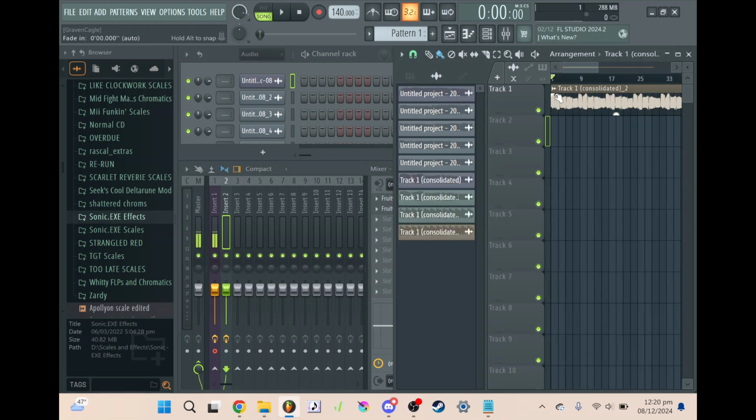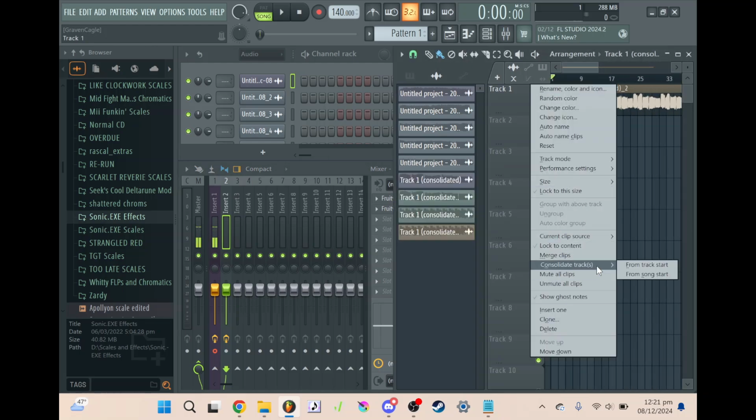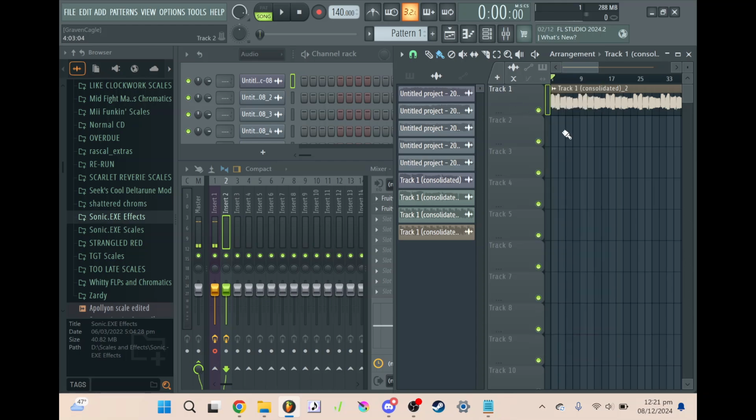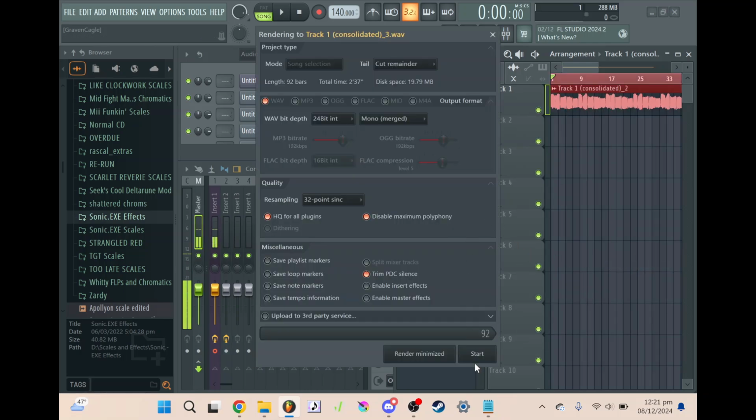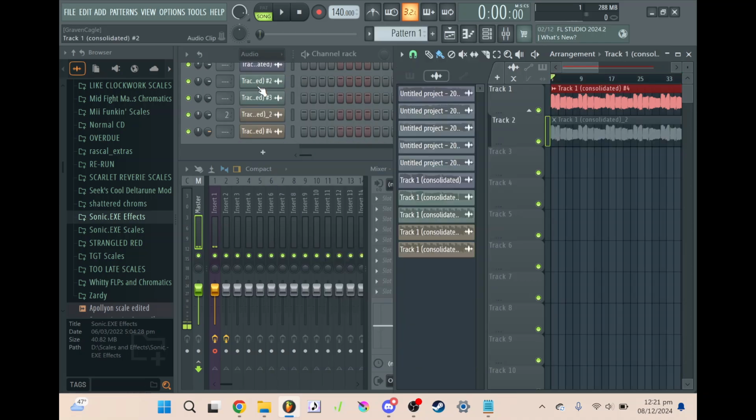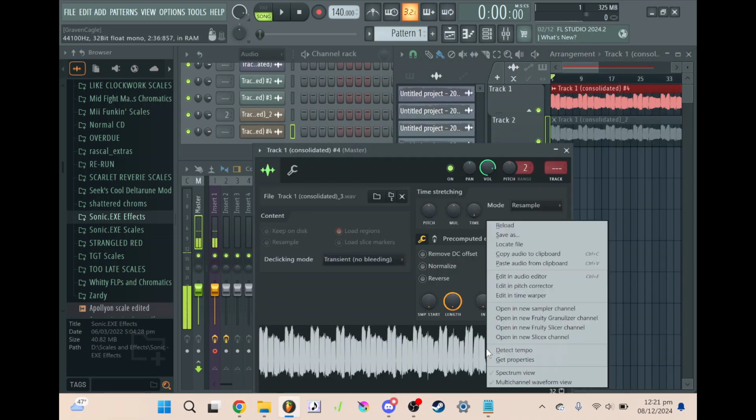All right, and so yes, we're going to consolidate the. Or we can just render it. We can just render it. I don't want to show my files and all that. I deserve privacy too.